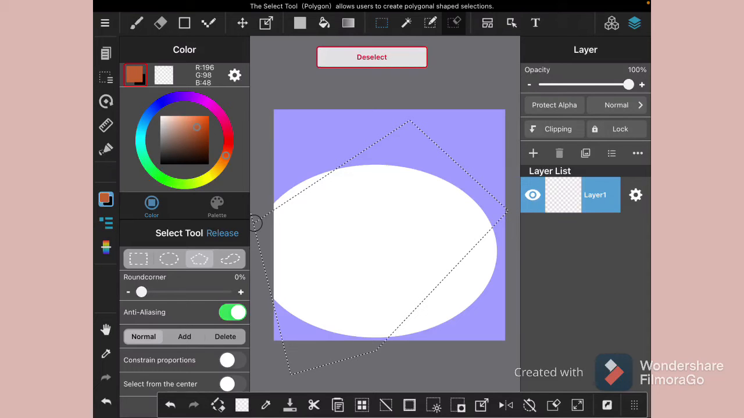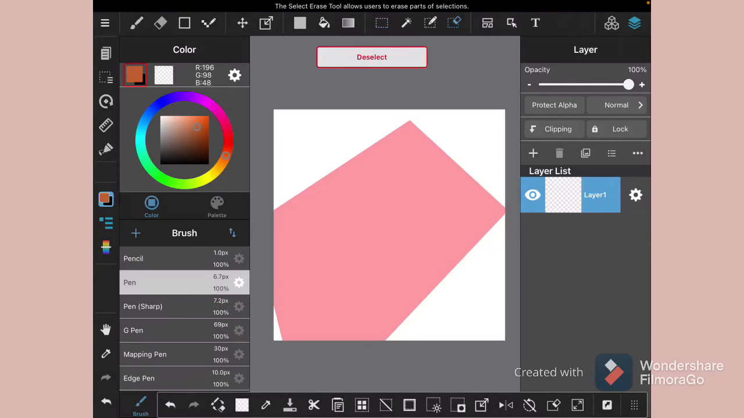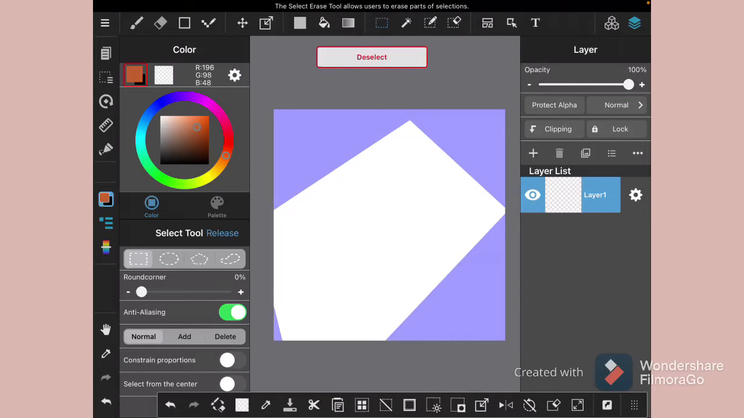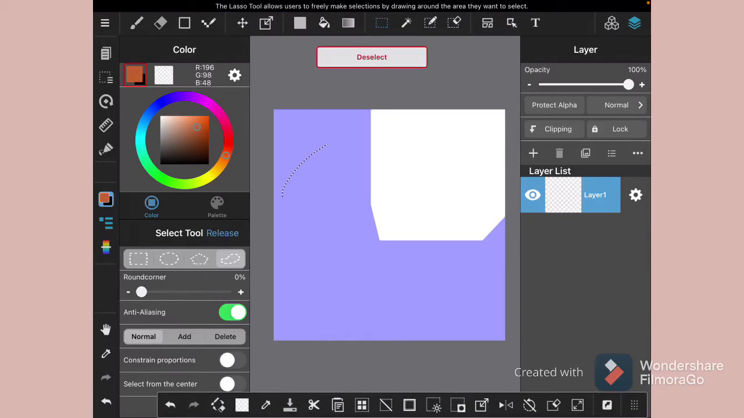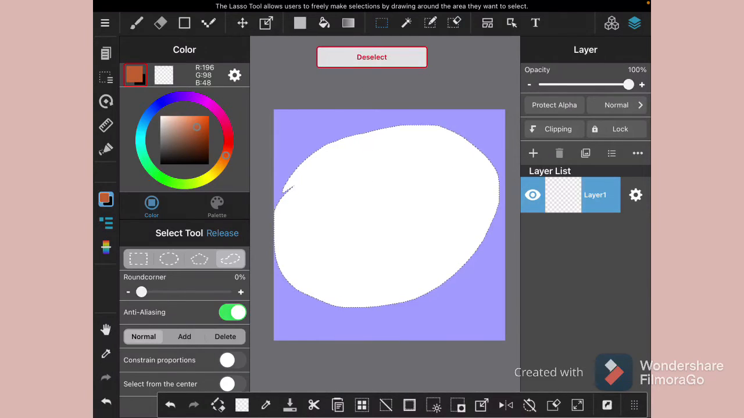and okay, yeah, now I got this one. So once you select it like this and you tap on erase, that's when it erases. Okay, so I messed up the last time. Now, this one is a lasso tool, so you select freely.